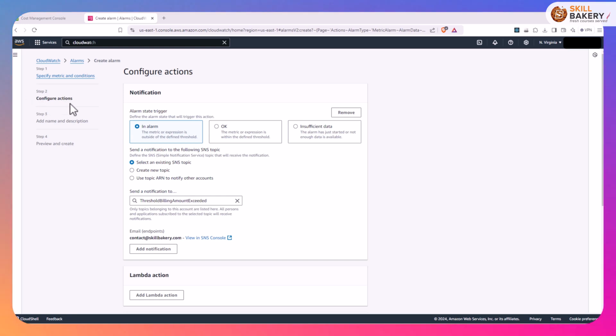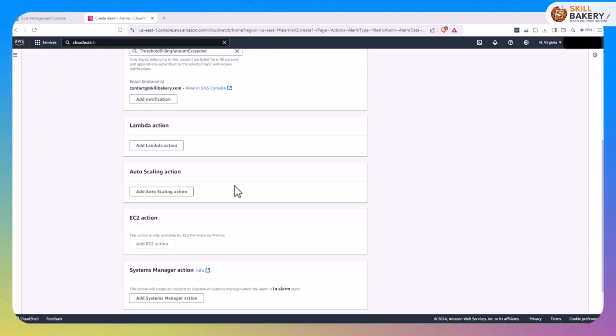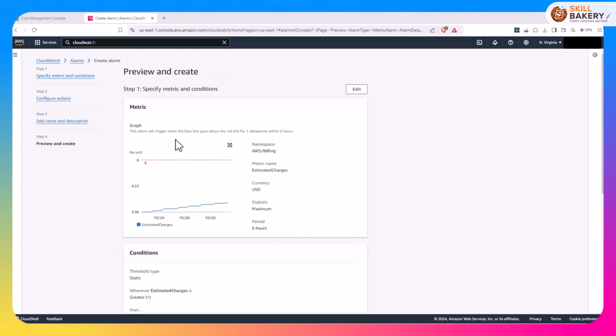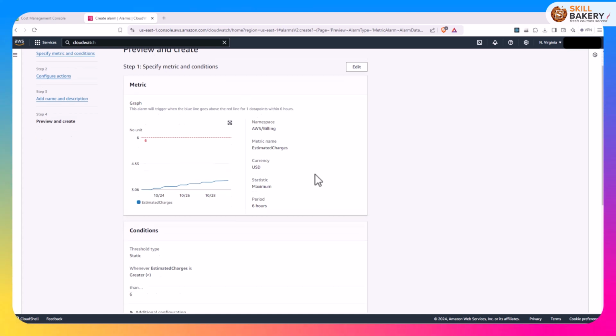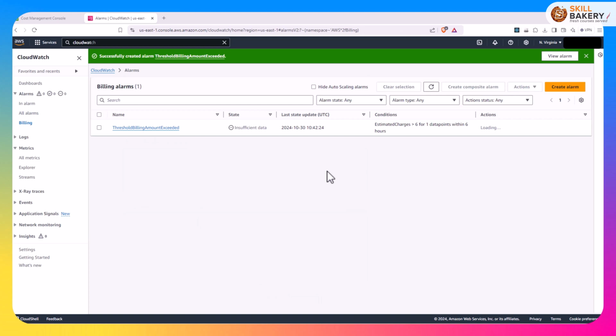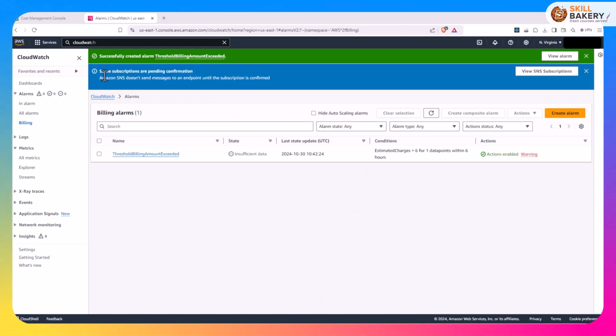So you can see that we have configured actions. Now, when I click on Next over here, it will take me to this configuration action. And here also, I can specify the alarm name. So this is the same alarm name that we provided over there for SNS. Clicking on Next, here we have the graph metric created, and click on Create alarm to finish this whole process. Once you have done that, it will say that it successfully created threshold billing amount exceeded.